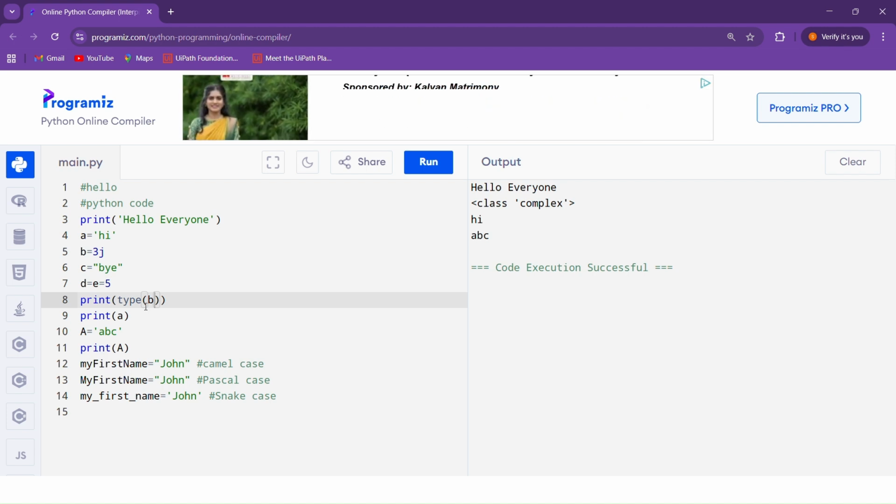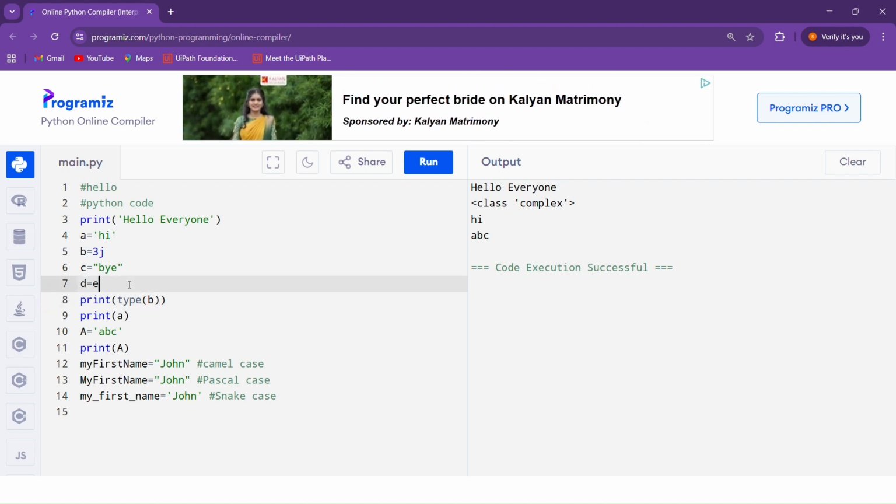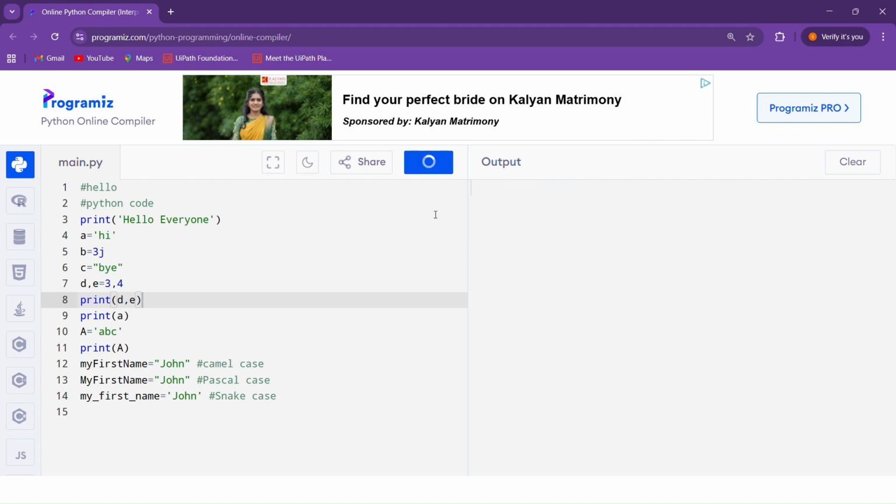And we can also do one more thing, d comma e equal to 3 comma 4. You can also assign it like this, that is d comma e. As you can see here, this first 3 value will be assigned to d, and this second 4 value will be assigned to e. So this is how we can do.